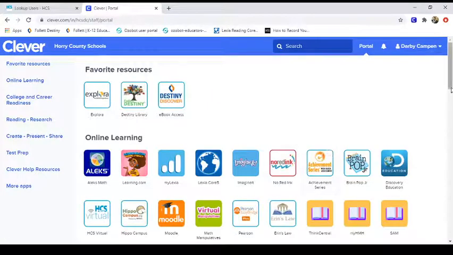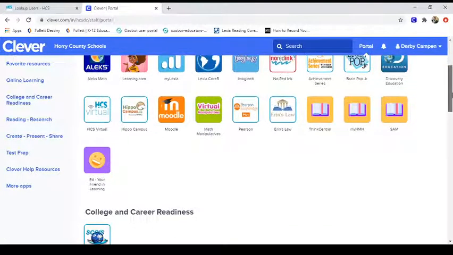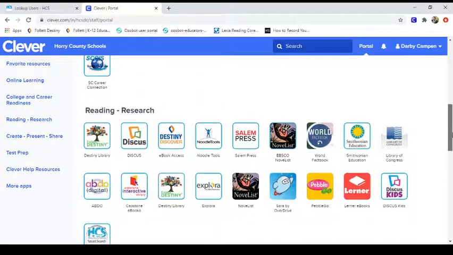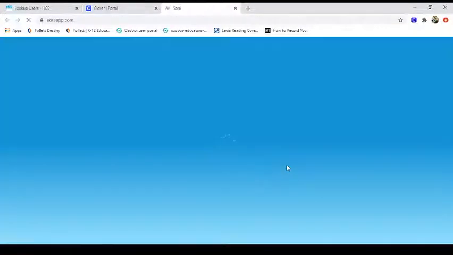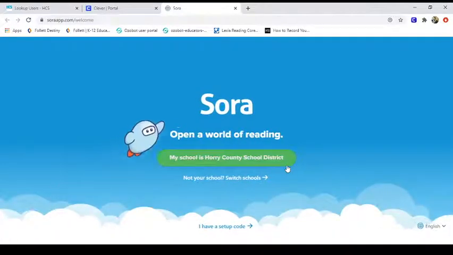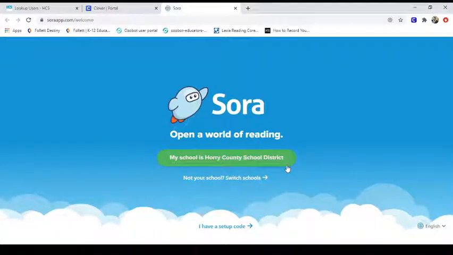Once you're in Clever, you'll see all the apps available to you. We're going to scroll down to the Reading and Research tab, and we're going to look for the Sora by Overdrive app. To open it up, I just need to click on it, and it takes us right into Sora.